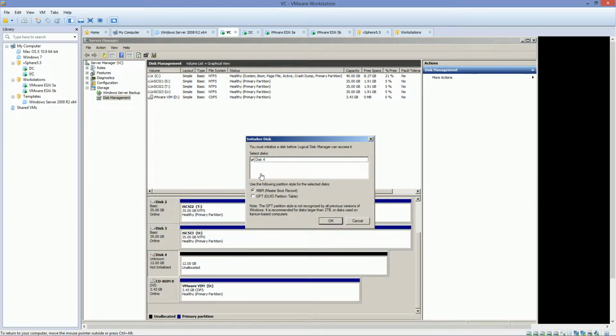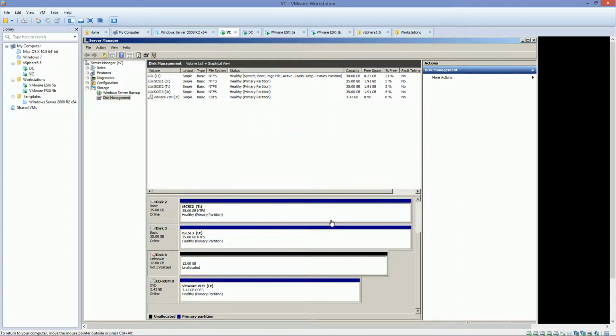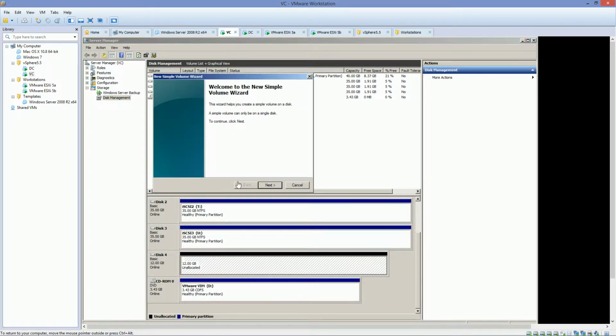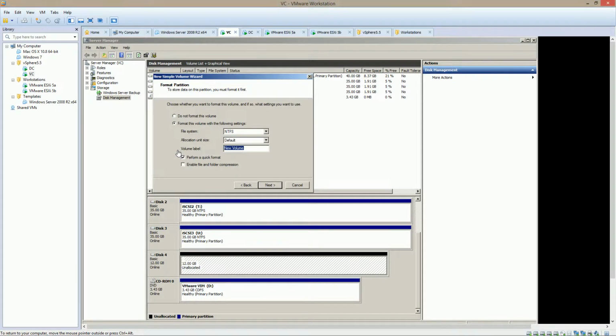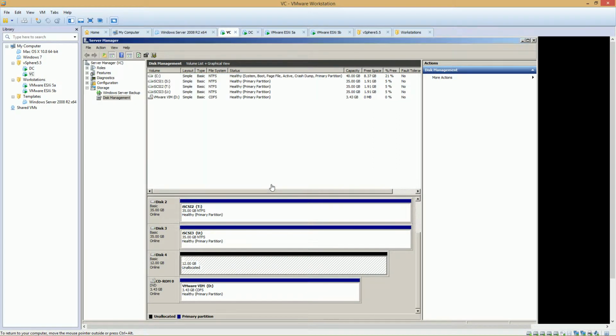Which one do we want to turn on? It happens to be disk 4. We're going to do it in MBR. Okay, we're also going to do a new simple volume. We're going to leave all the basics. We're going to give it the drive letter R. We are going to call it RDM. Do a quick format, and that should be ready to go.